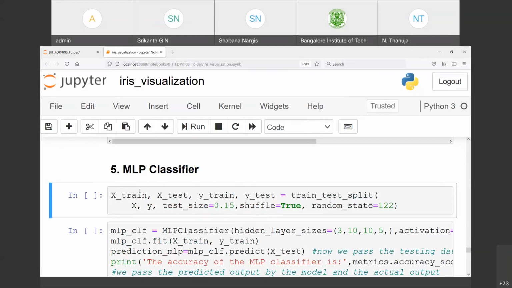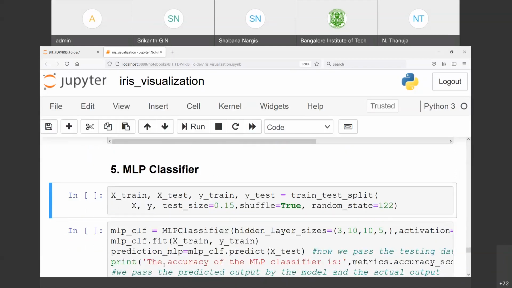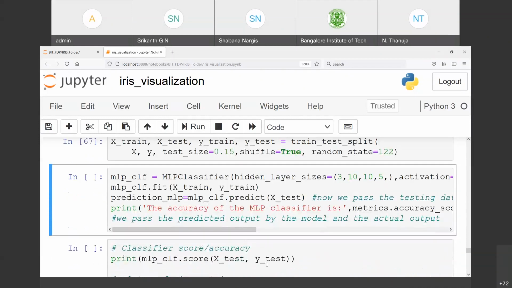So the MLP classifier, you might have seen the neural network structure. It will have many neurons, like the input layer, hidden layer, and output layer. That type of structure the MLP classifier will have, with many neurons. First step here also, you have to divide into test and train.